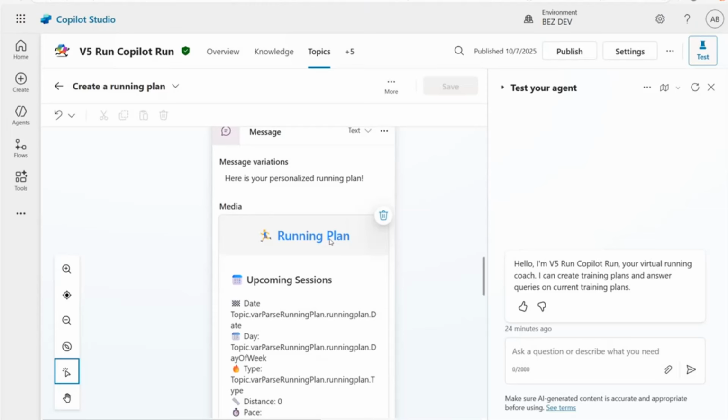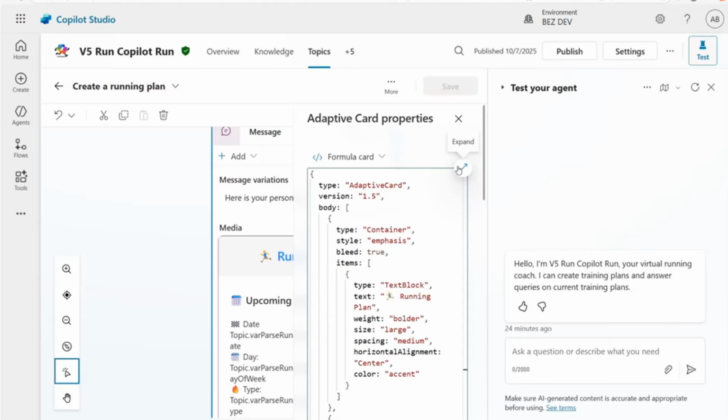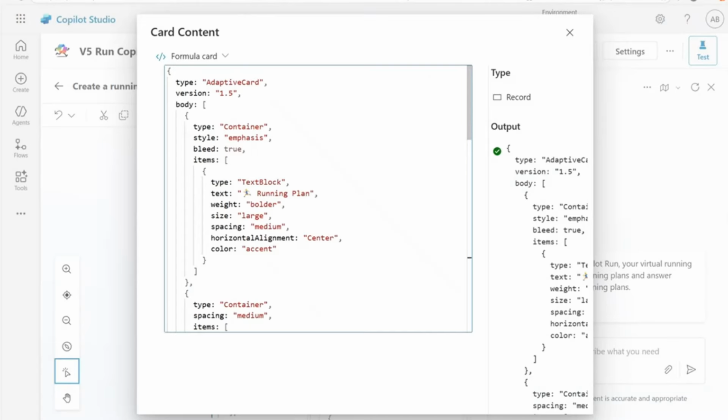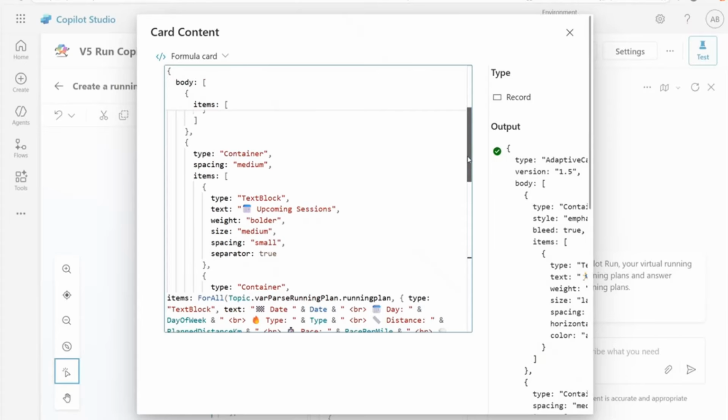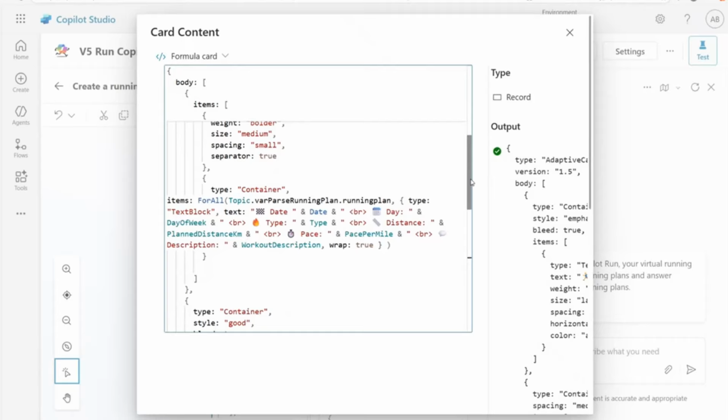Now, this adaptive card I could probably talk about for the entire session, to be honest, but I'll just have to go through this very, very quickly. So if we just scroll down to the bottom here, this displays the training plan back to the user in an adaptive card format. And the bulk of this is done by this container down here. Basically, it just loops through all of the variables from passing the running plan. So the day of the week, the distance, workout description, they are all in there. And I'll give it a run through in a second.